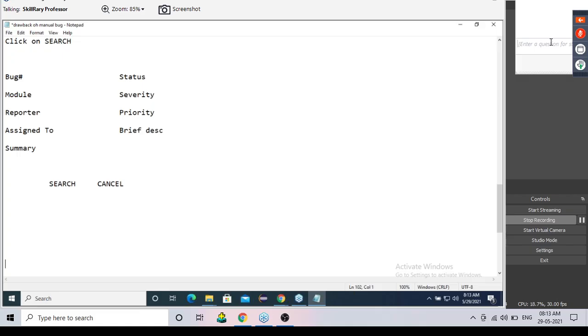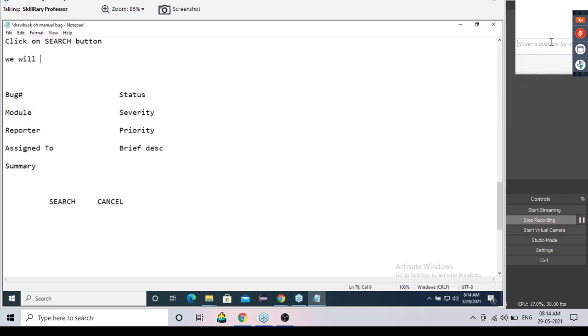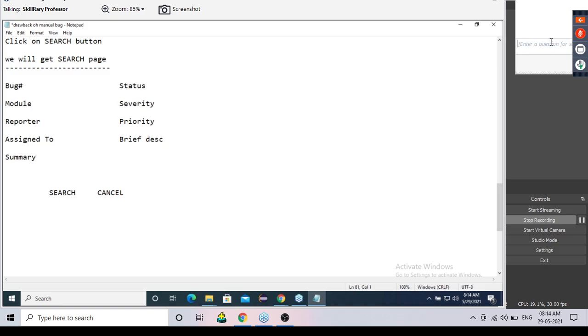So point number one, guys, remember everyone, as soon as you click on this search button, we will get the search page. And guys, in the search page, we can search with all the attributes which are there in the bug report. I'll repeat the sentence. Understand that. In the search page, we can search with all the attributes of the bug report. Are you understanding what I'm saying?